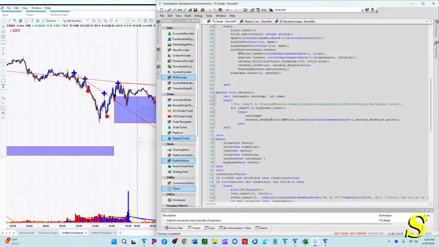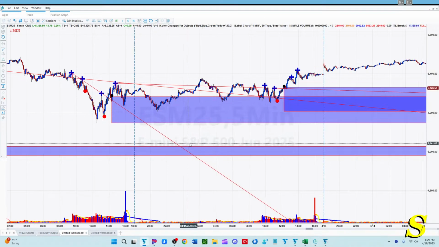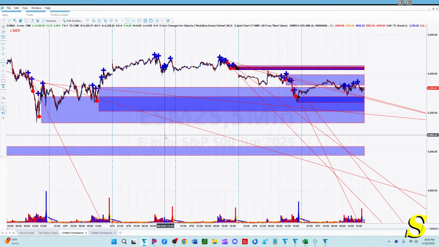Again, rect temp is equal to buy boxes of IDX of A as type what? It's a rectangle. Okay, so now we're going to do rect temp endpoint is this, and then rect temp endpoint price. See how many errors we have now. No errors. Wow. I guess I'm getting better at this.